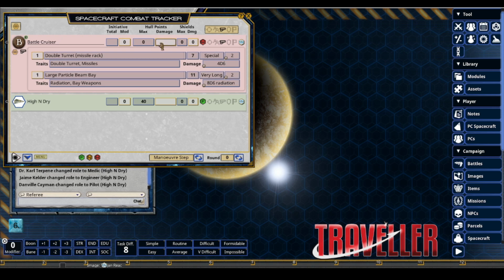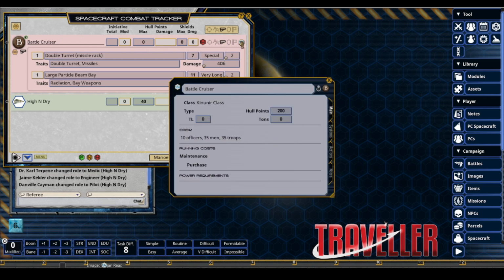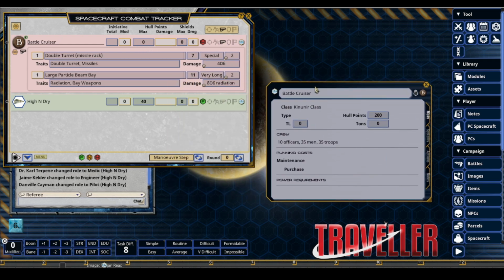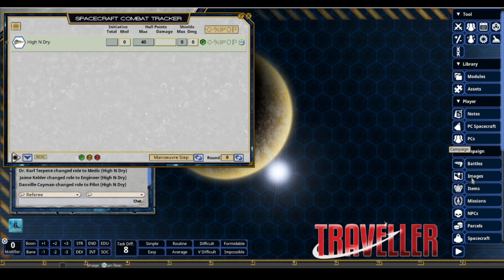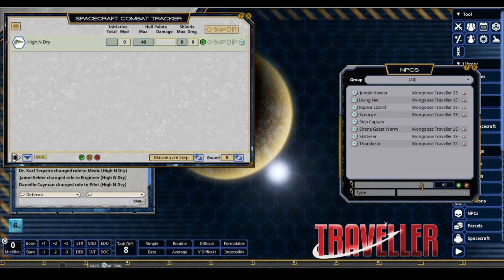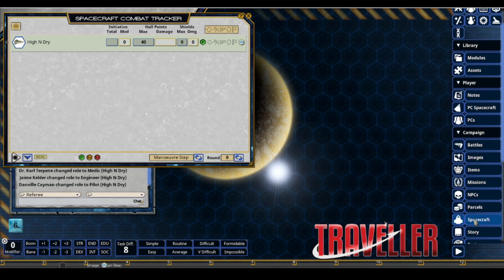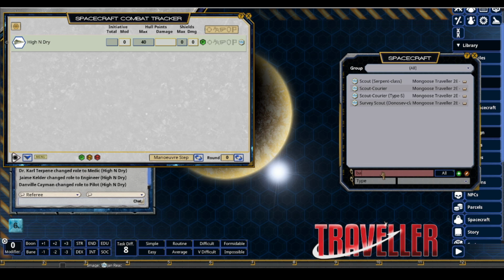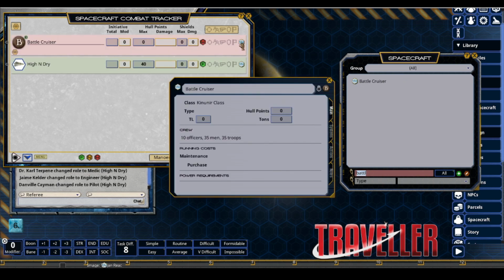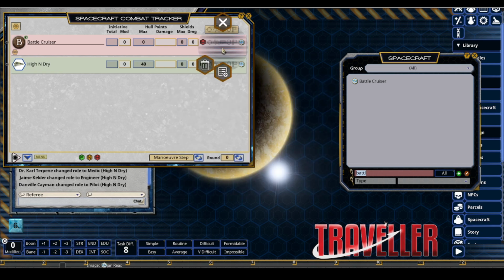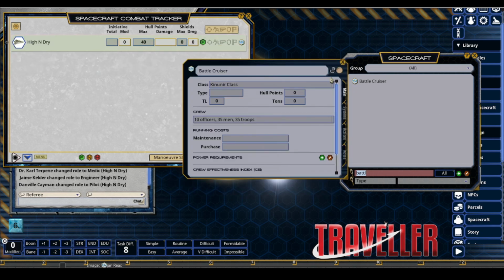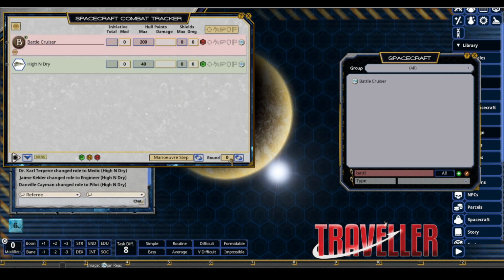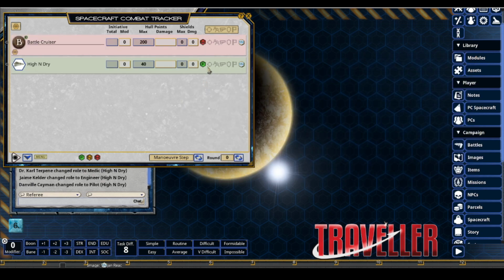All right, and ooh, may have to let me delete him and add him again so he has some hull. Oop, not NPC, spacecraft. Battle cruiser. Did I not save? I did not save it. Craig, you putz. There we go. Now he's got some hull. Probably way more than that.